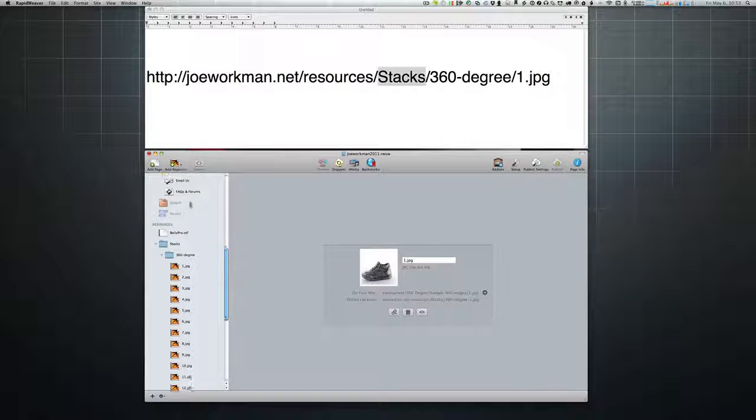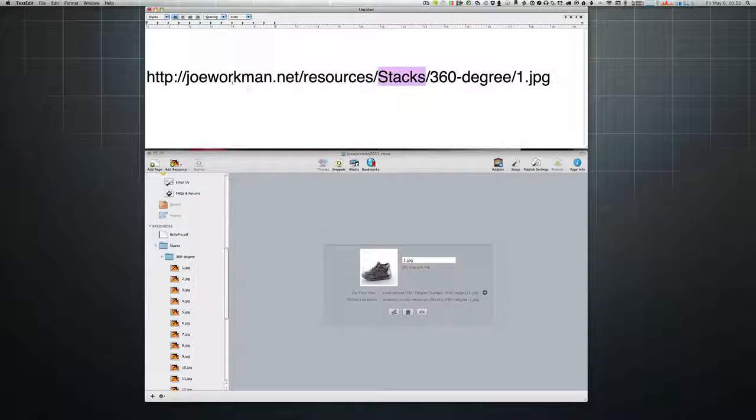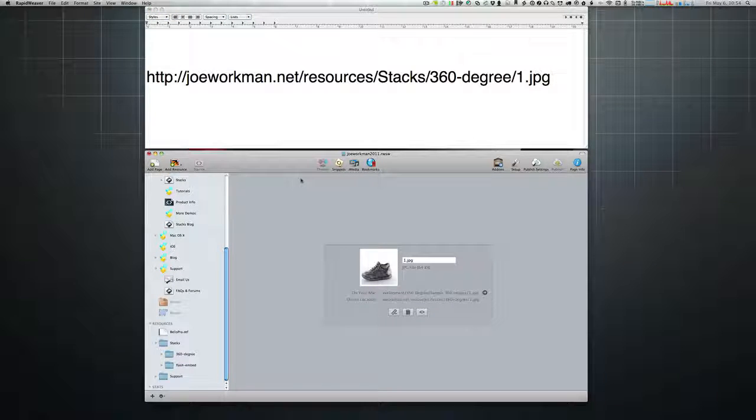So if we want to construct this in my URL, it's joeworkin.net/resources, because that's where everything in here is put. And then the stacks folder that I created, and then the 360 degree folder that I created, and then the name of my file. You see, I'm confusing this with warehousing of images, perhaps.